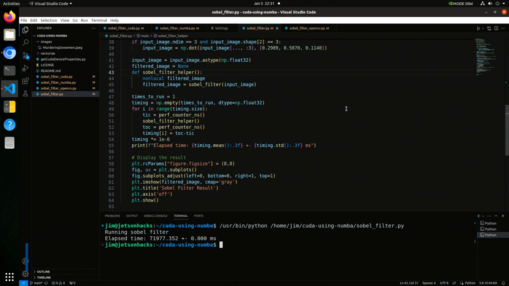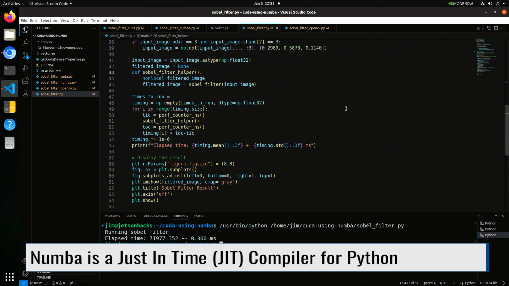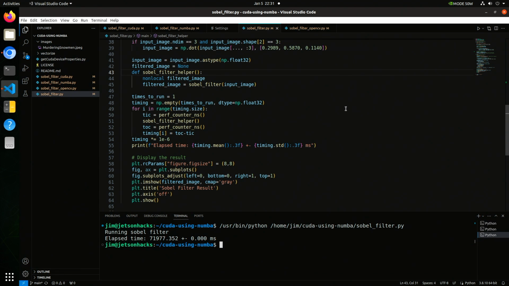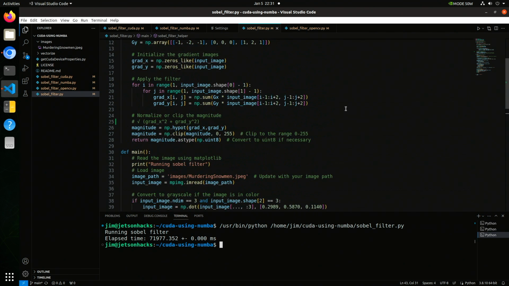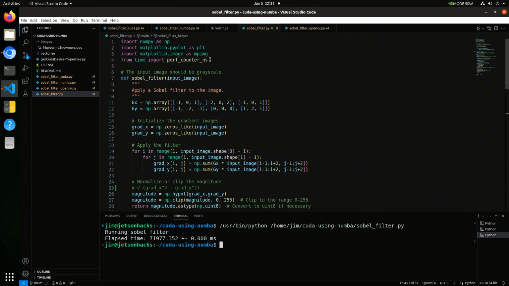Numba is an open source just-in-time compiler for Python. It translates a subset of Python and NumPy code into fast machine code. We'll talk about how it does that in the last section of the video.